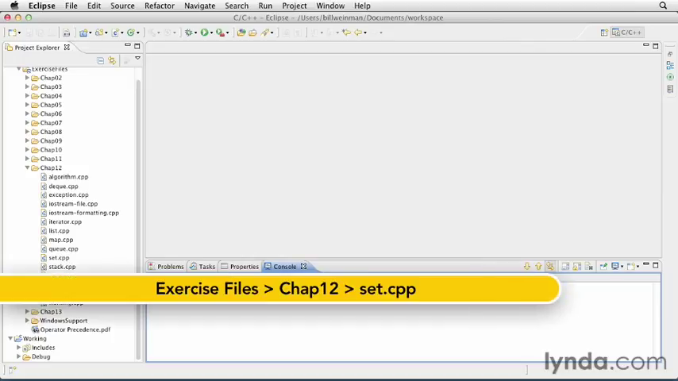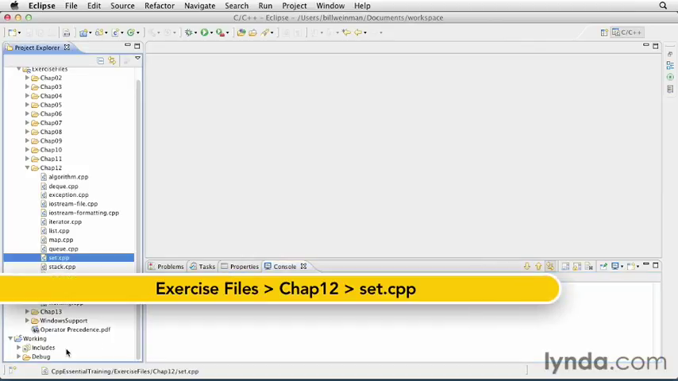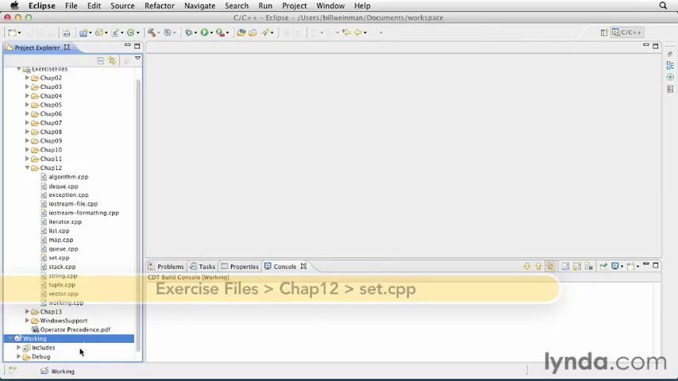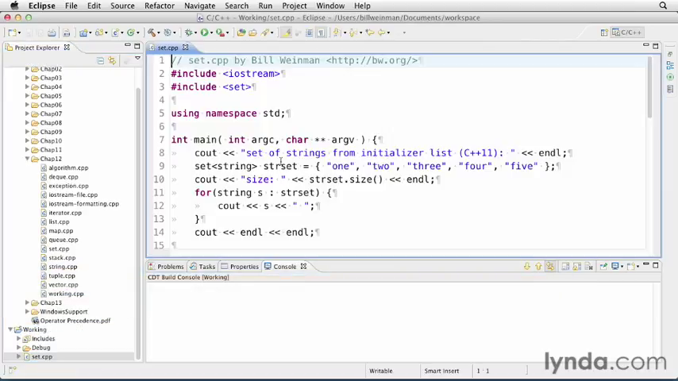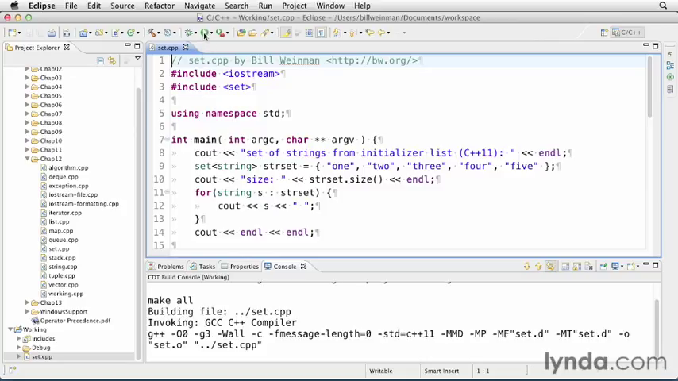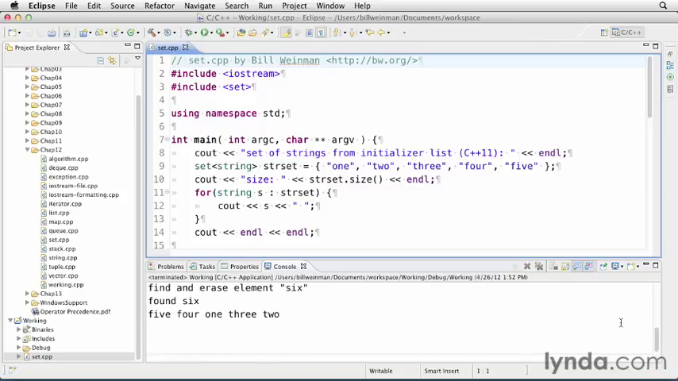Let's make a working copy of set.cpp, and we'll paste this into our working project here, and I'll double click on it to open it in the editor and compile and run. And I'll walk you through the code here.